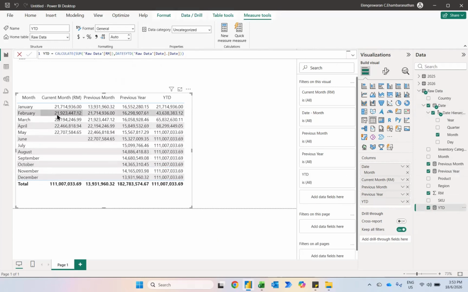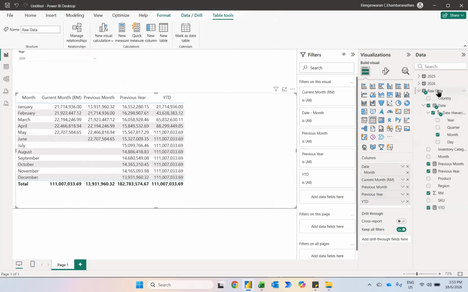That means 21 plus 21 is 43, 43 plus 22 is 65, and this is how the year to date data works. Now, my manager wants to see the comparison, like month on month, year on year, the percentage, and so on. So what I'm going to do is, I'll just expand this. Okay, so I'll just click one more time, just want to make a comparison.